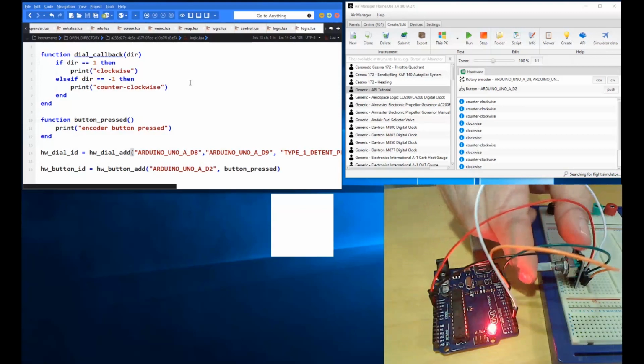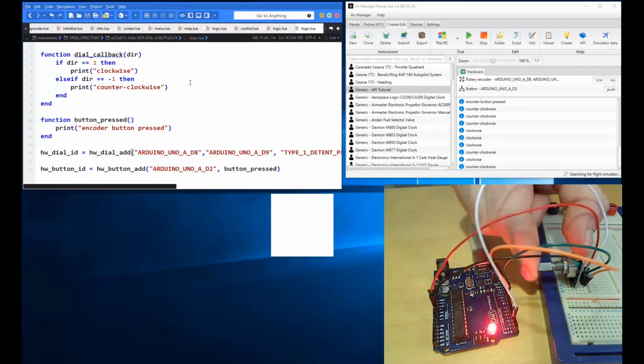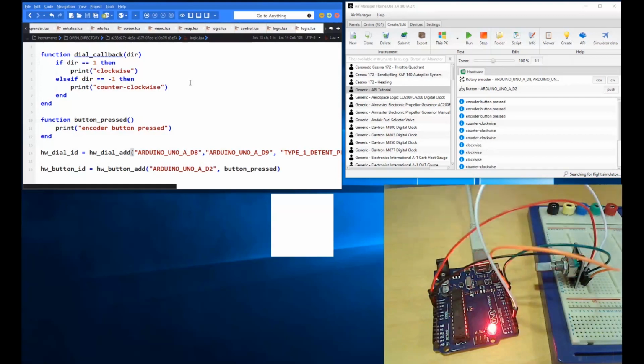The button, you push the button, encoder button pressed, encoder button pressed. And you see the button works the same as the normal little push button that we had earlier. So let's just experiment very quickly with what we've got here.